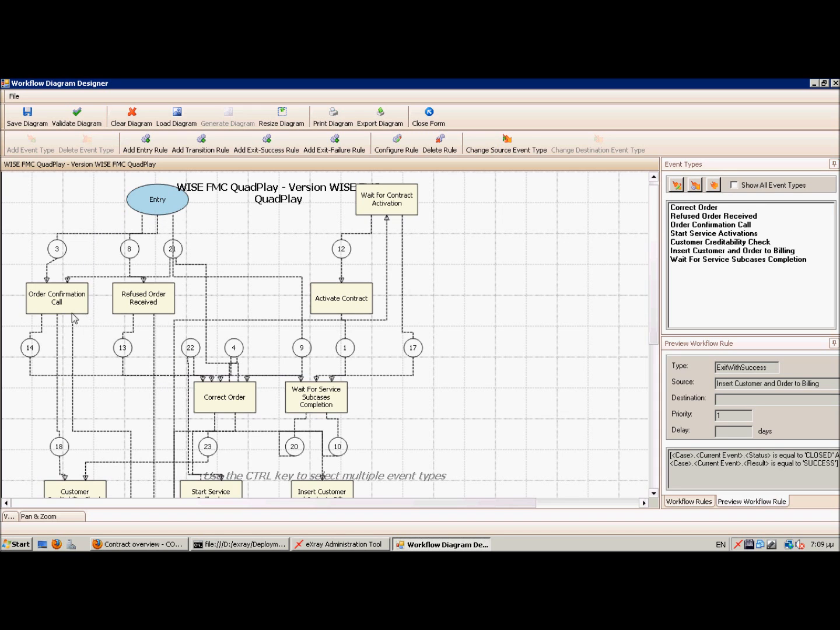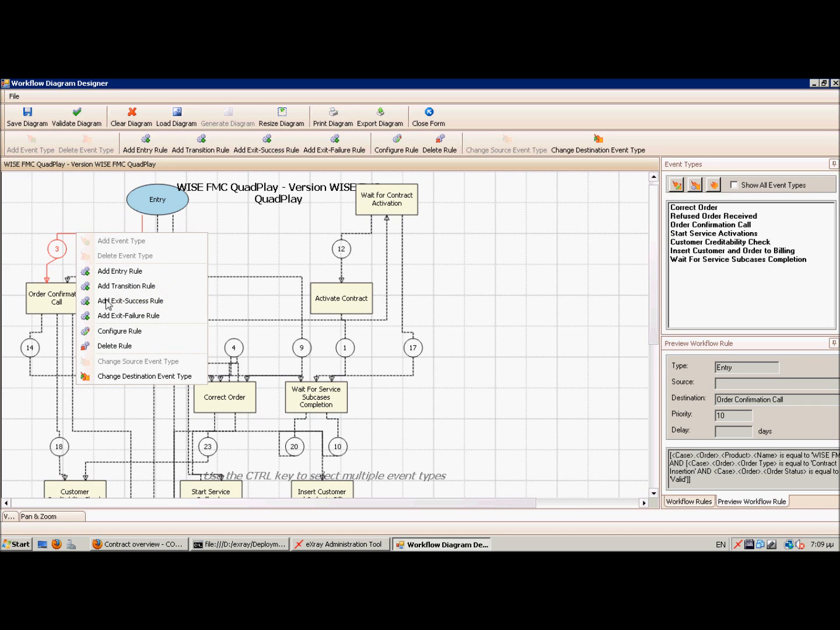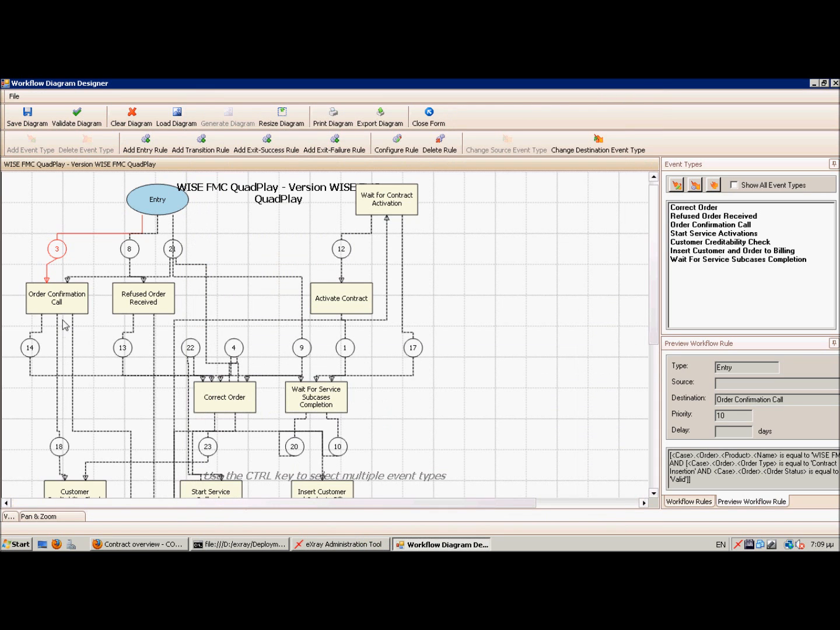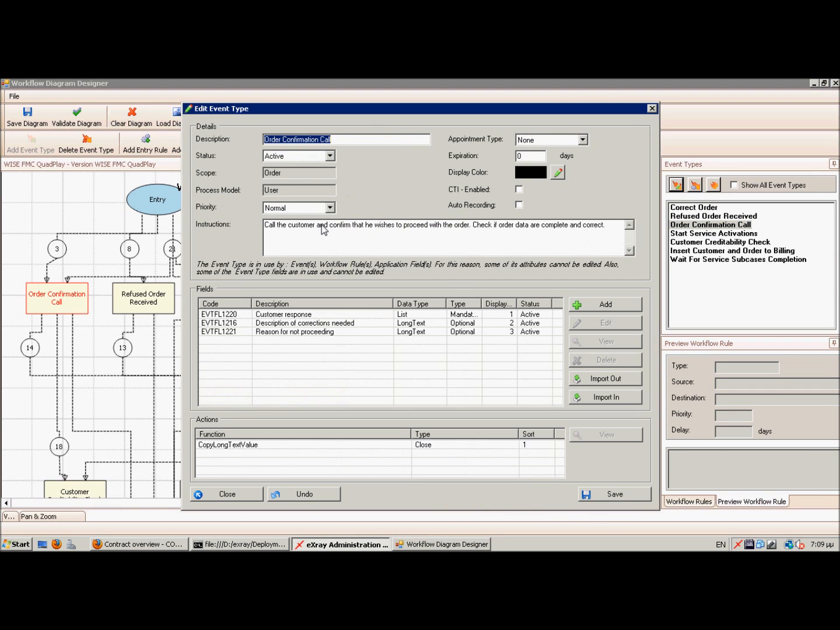For example, we have an entry rule that takes us from entry to order confirmation call. Let's open this rule. It says that we do this for WISE FMC products that are contract insertion and the order status is valid, and then we go to the order confirmation call. And let's see what this order confirmation call is. It's an event with these instructions: call the customer and confirm that he wants to proceed with the order, check if the order details are correct, and register the customer response.